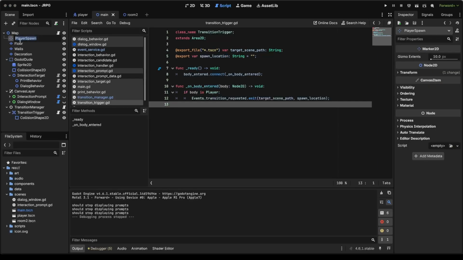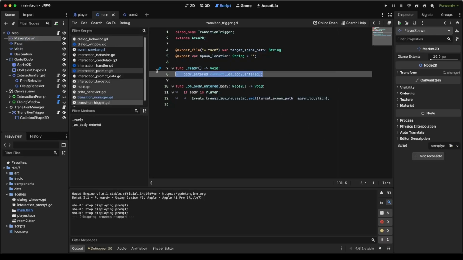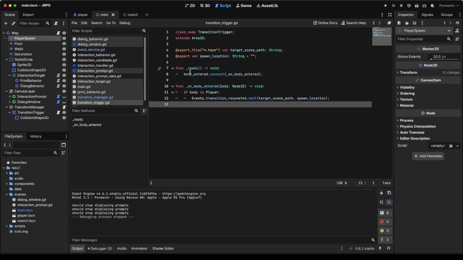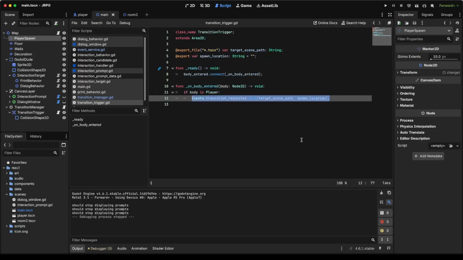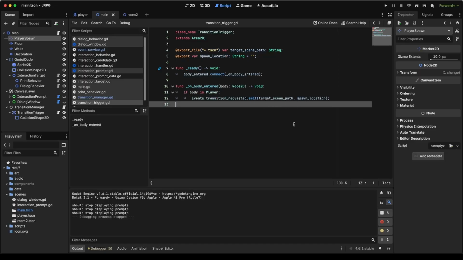I can rename this to something else and then target it, or create a second one and then target that just by the name. Yeah, just when we load, we go ahead and hook up that signal for the collision. And then once something collides with it and it's a player, then we just fire off that event that we saw earlier with that information. Then all of the magic happens in the transition manager.